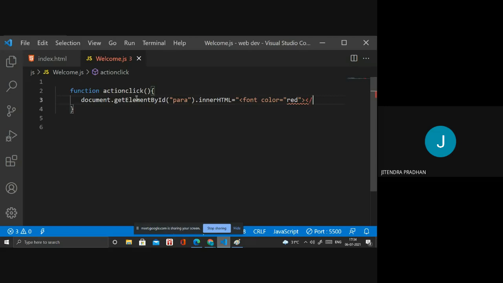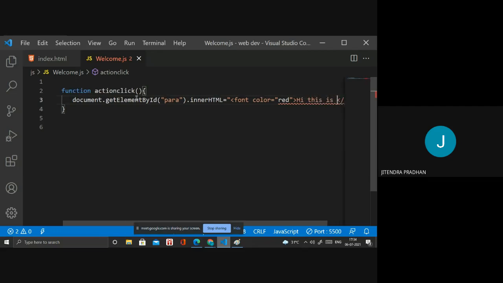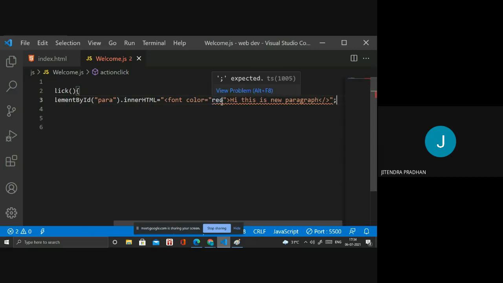It's showing an error. Have you observed that? I told you why. I want to print "Hi, this is new paragraph." It shows an error because we are using double quotation marks on the outside and double quotation marks inside as well. Let's change the inside.